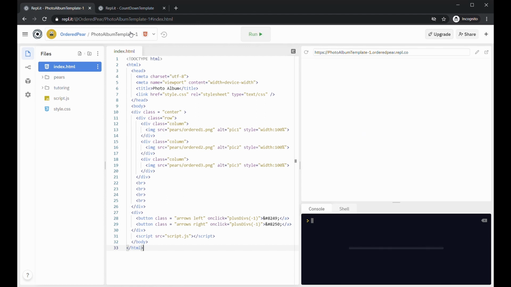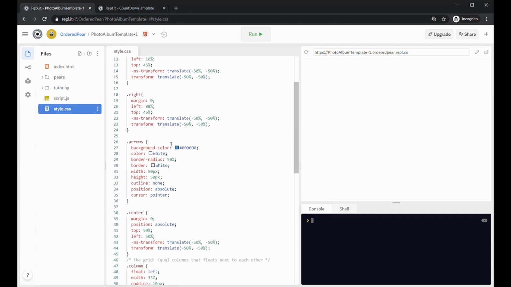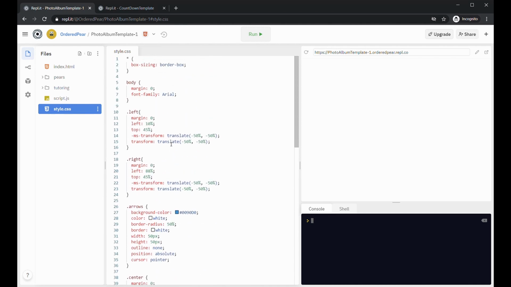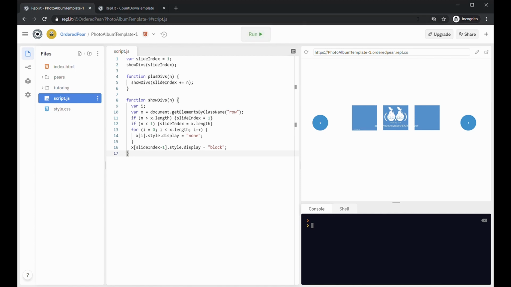This is the HTML file, which provides the bare bones of the website. This is the CSS file, which dictates color and positioning. JavaScript provides interactivity. You can press the Run button and open up your website in a new tab.